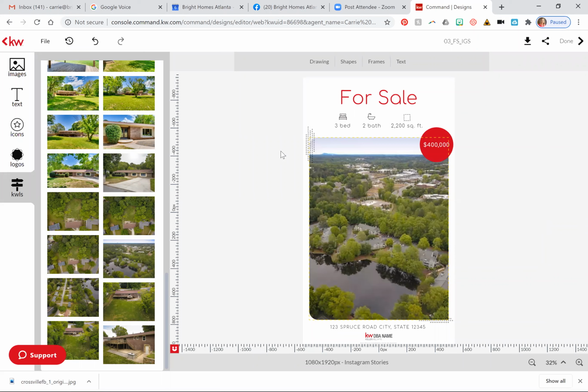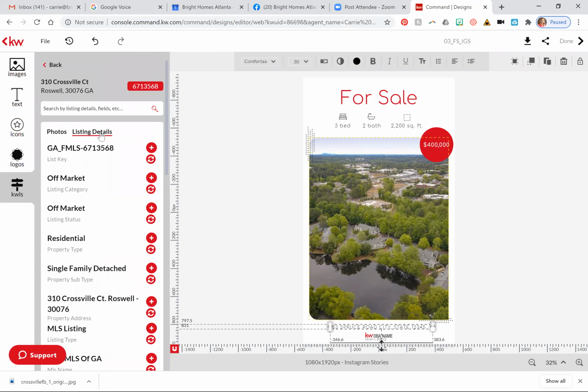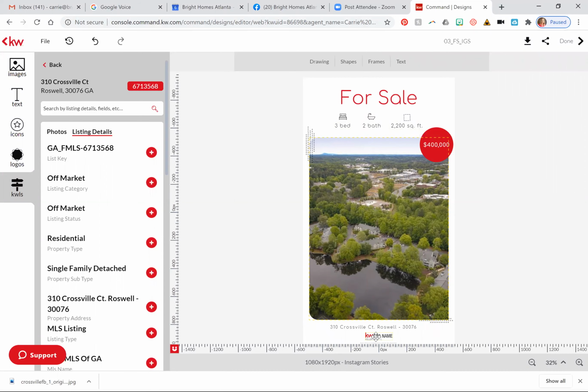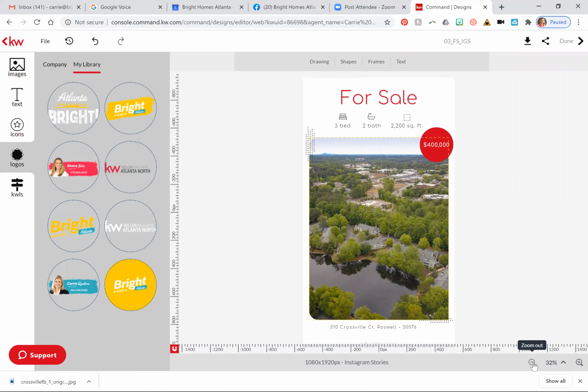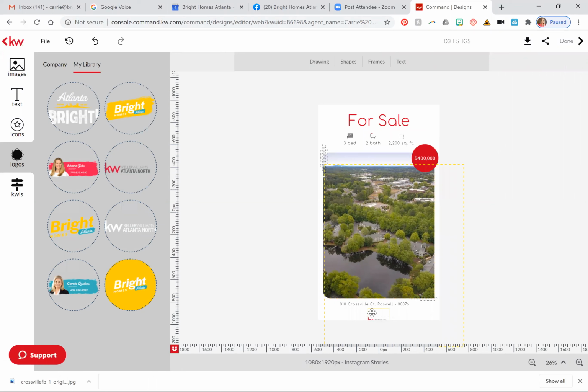Maybe that's better. Okay, so I'm going to go through and change the text again really quick by toggling from the photos to the listing details. Go to the address, swap it out. And go through the same with the beds, the baths, the price, all of that. The DBA logo. I'm going to go to logos, swap it out. It's off the screen, so I'm going to zoom out so I can see it, and then pop it up there. Okay. So now I've got my Instagram story ready to go.